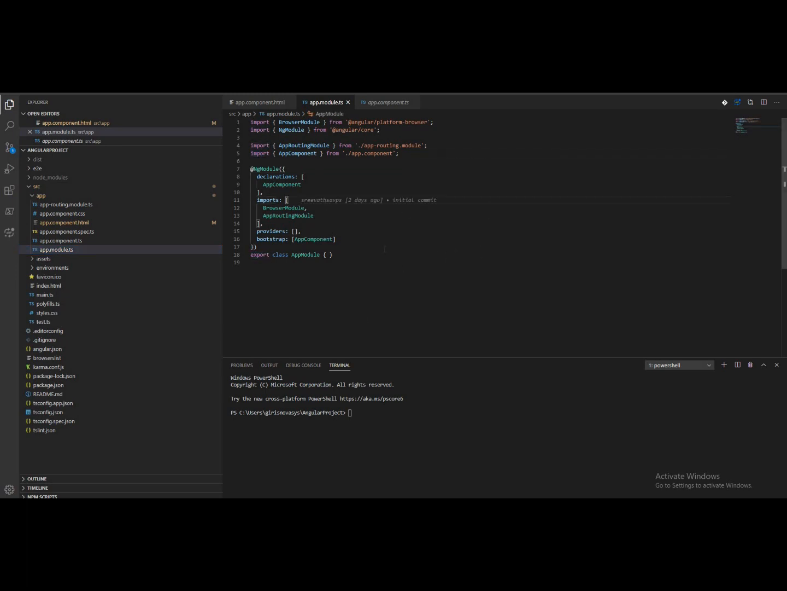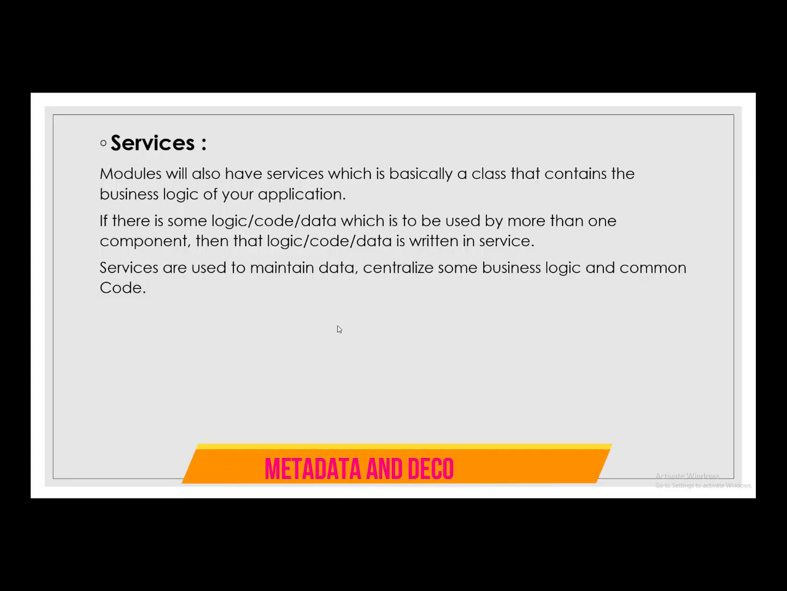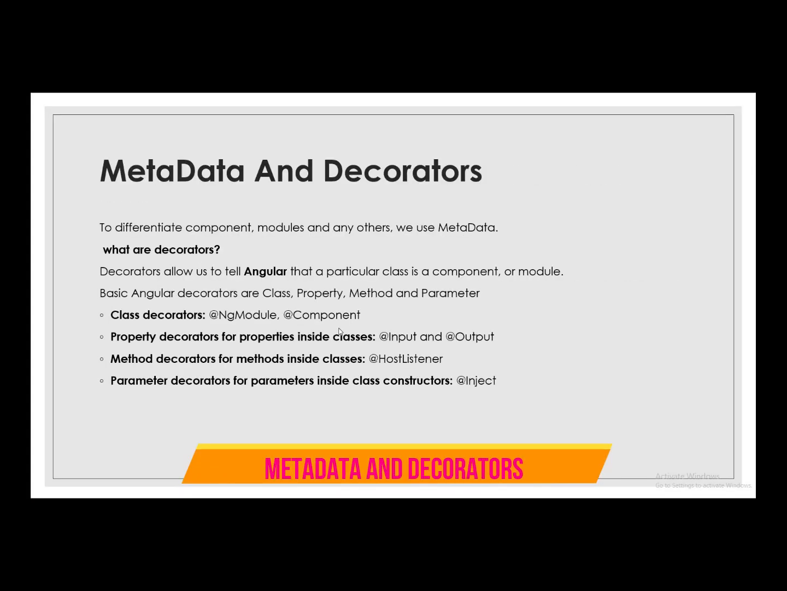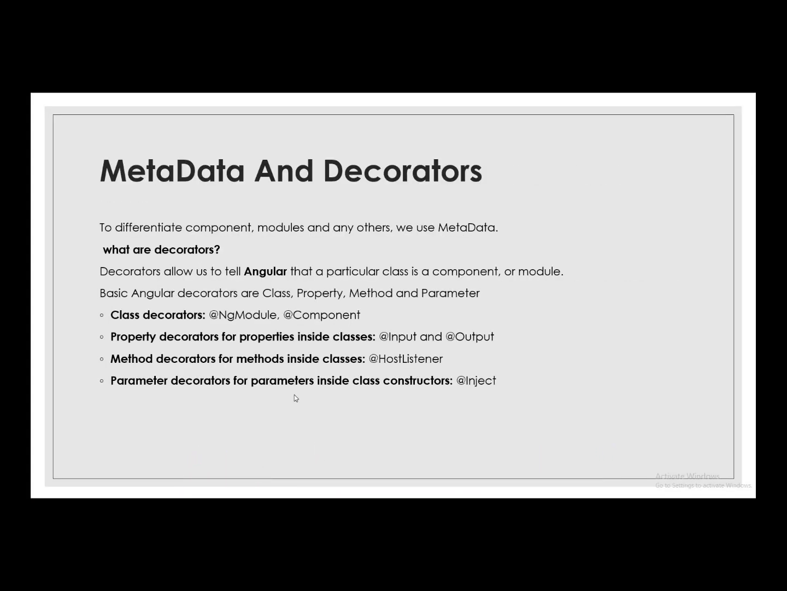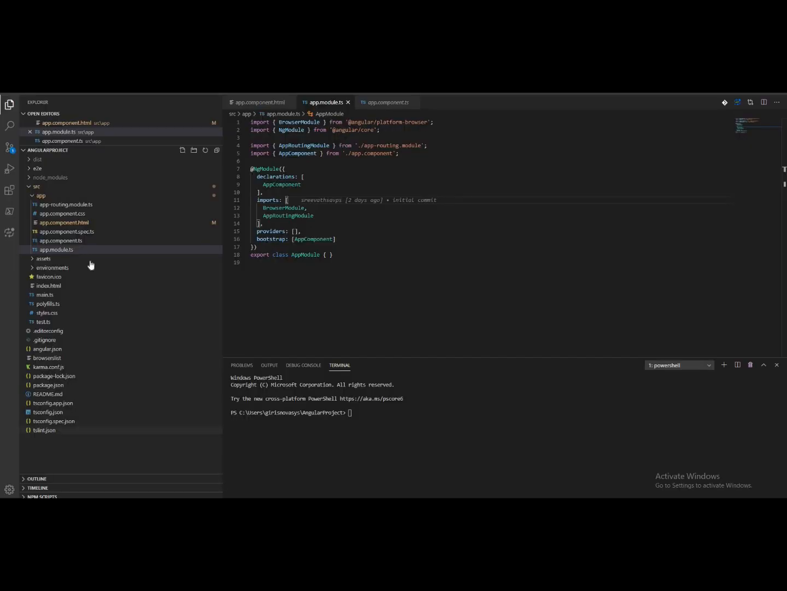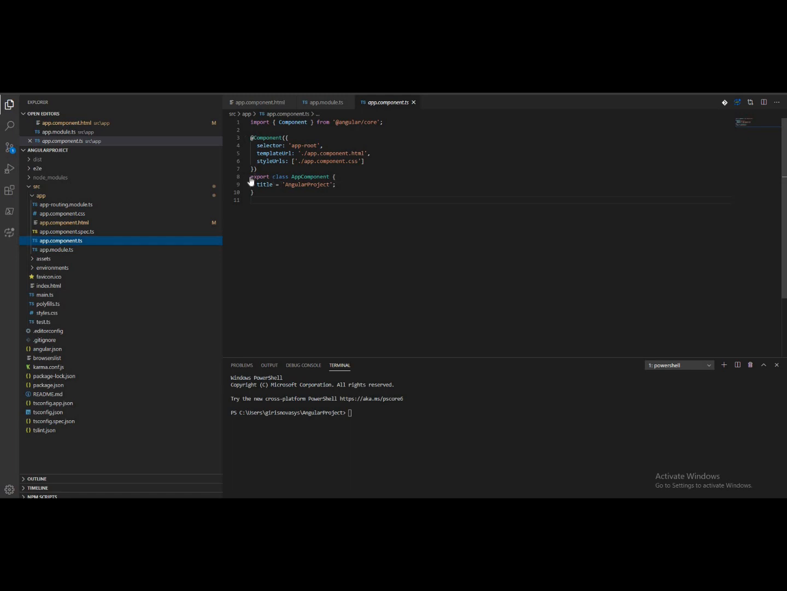Now it's time to know about metadata and decorators in Angular. Everything in Angular is a class. The TypeScript file we see here, app.component.ts, with extension ts, is nothing but TypeScript, which is a class. And if we see now app module, it is also a class.